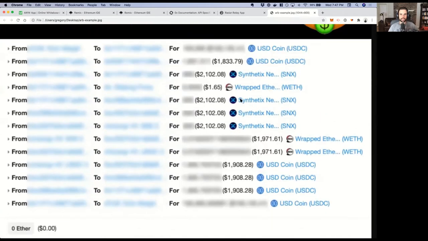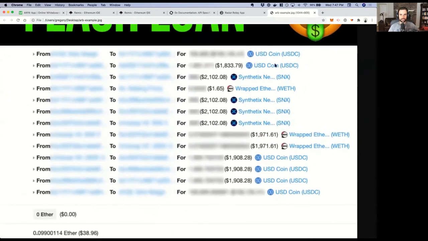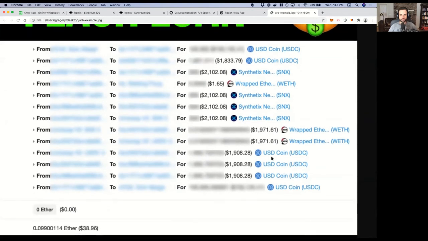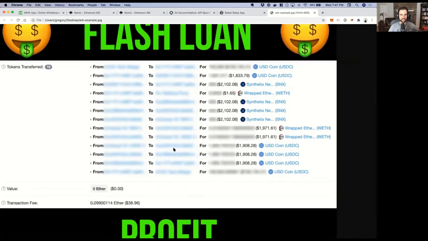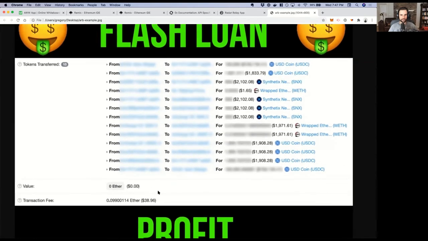Basically, this is a flash loan for USD coin. It ARBs synthetics token, and then back to USDC coin. And it basically has about a $35 profit. And you can see even with the transaction fee, even with those high gas fees right now, I know the gas fees on Ethereum are crazy right now, but it's profitable even with that.